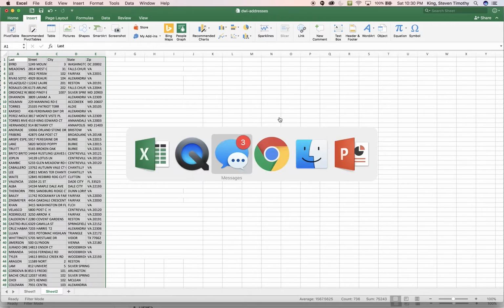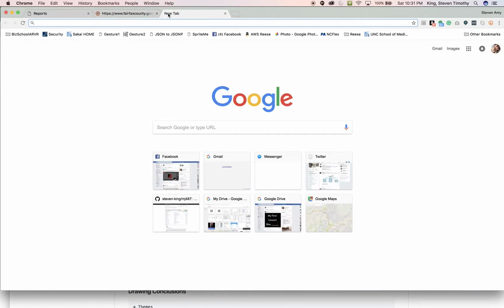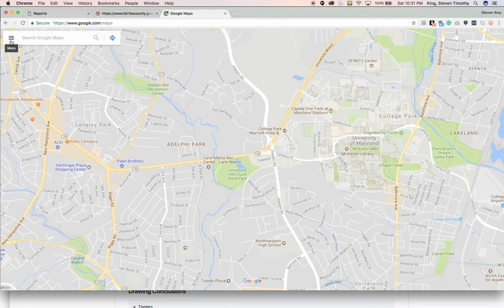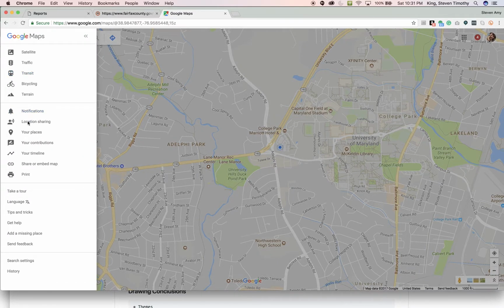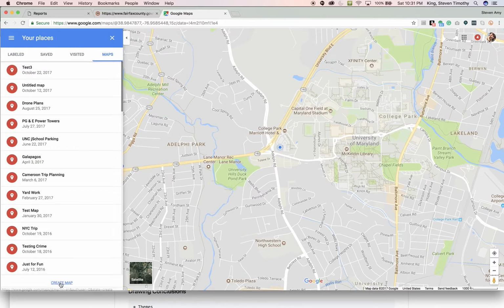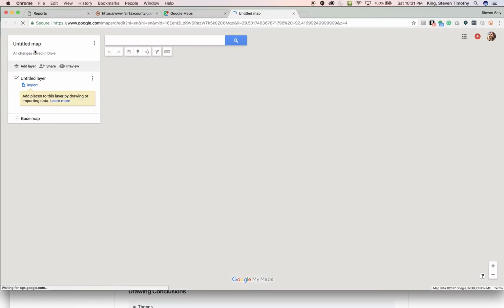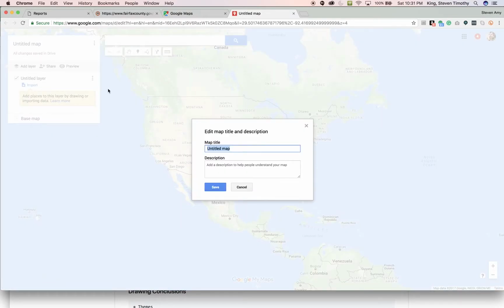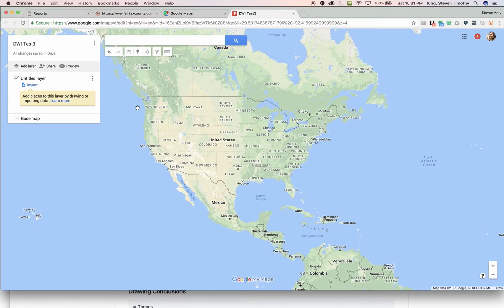Now what I want you to do is go to Google Maps, maps.google.com, and you can log in to your account and then go to Your Places, and you can go to Maps, and then we're going to hit Create Map. So first thing I'm going to do, let's go ahead and title this. This is just a visualization for us to play with. Call it whatever you want.